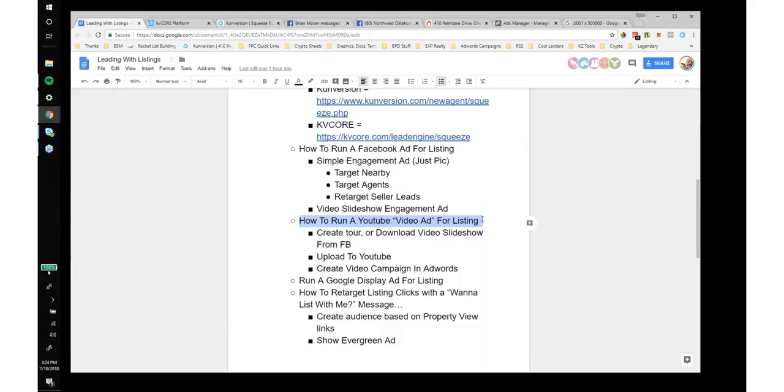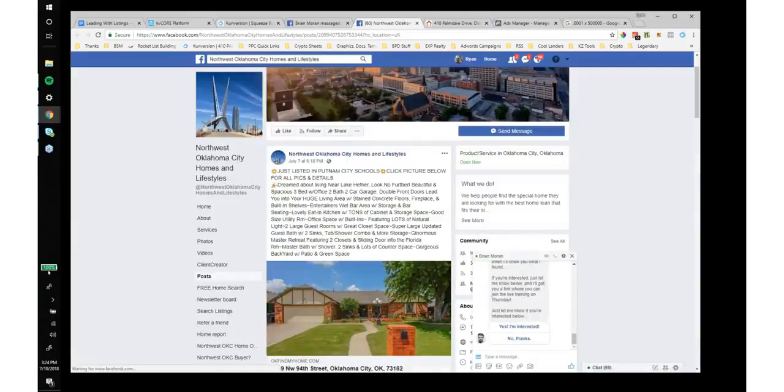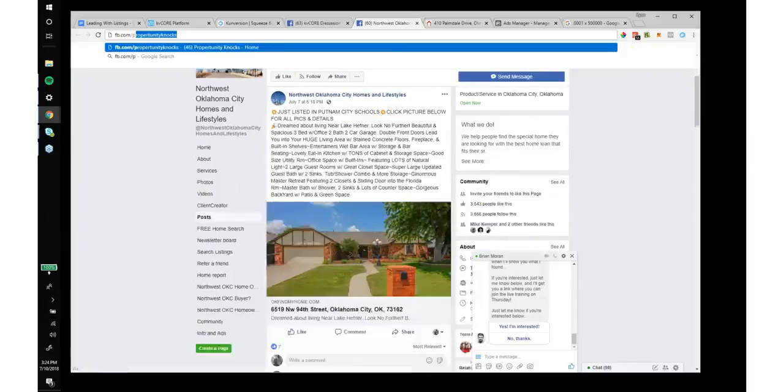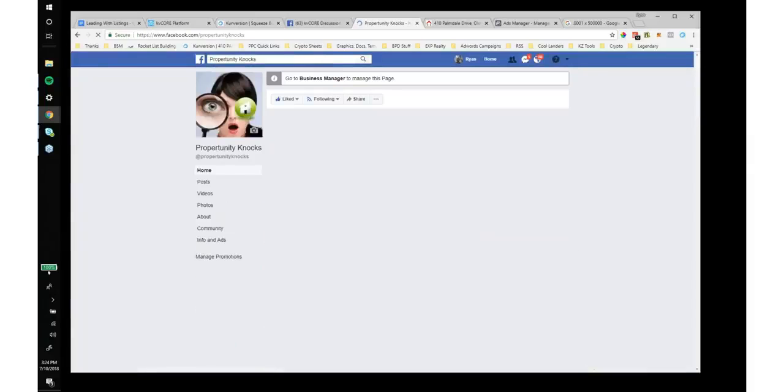So the hack I came up with, there are software generators out there like Animoto, a number of ways, but Facebook actually has a built-in way for you to build video slideshows, and you can download them. So I thought, well, let me try that out. So what I did was I went to my Facebook page, facebook.com/PropOrtunityKnox. I was able to create a slideshow and download it for use on other platforms, which I thought was really cool and a nice little hack.